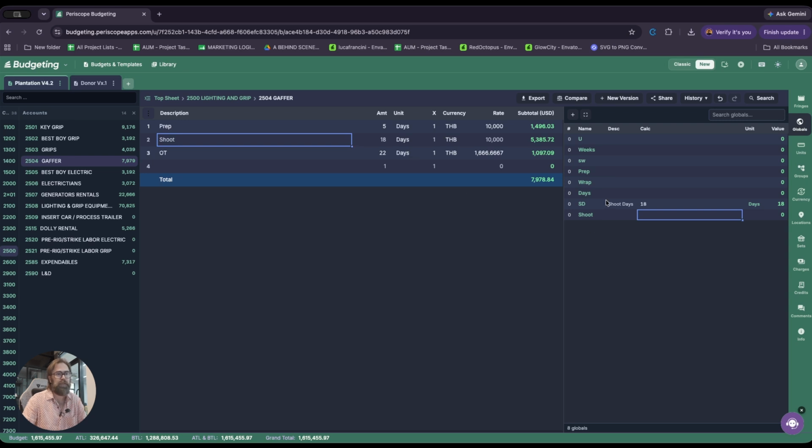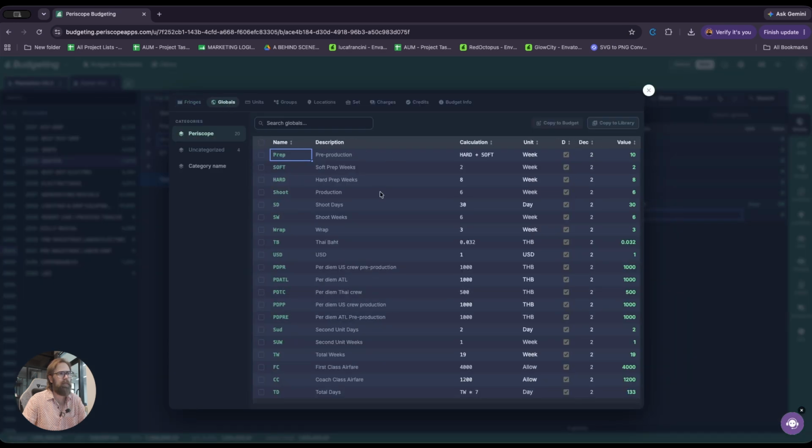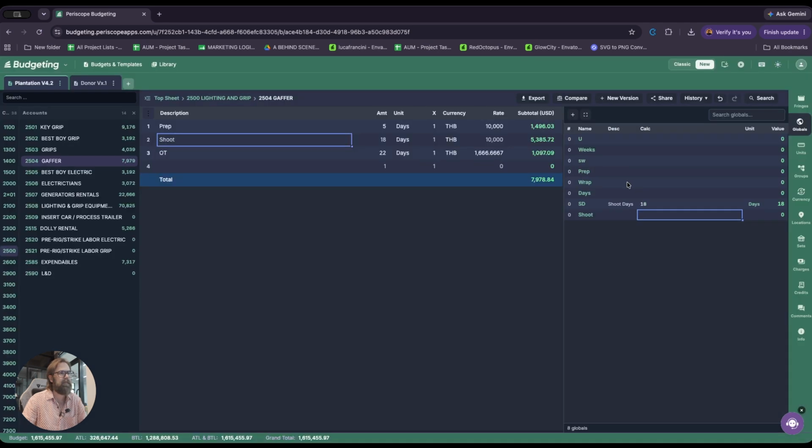Usually put this in for shoot weeks, shoot days, prep weeks, wrap weeks. There's a whole bunch of standard globals that people use. Again, here in the library, I'll show you what we've uploaded so far: soft prep, hard prep, per diem, first class airfare. These are all things that I think are really valuable to use to make your speed of outputting changes in your budget lightning fast.